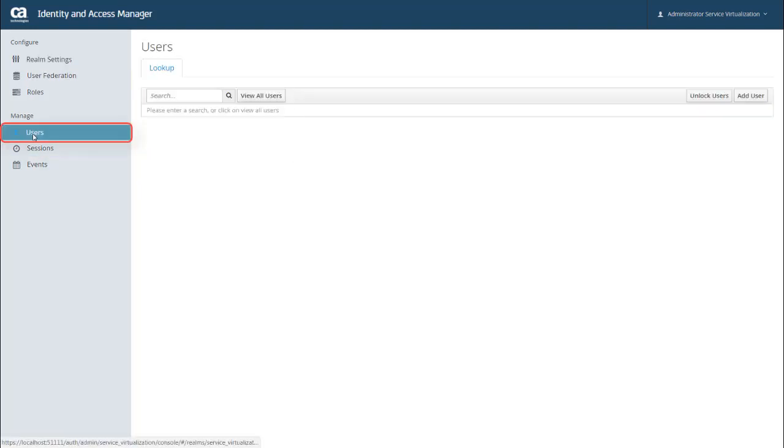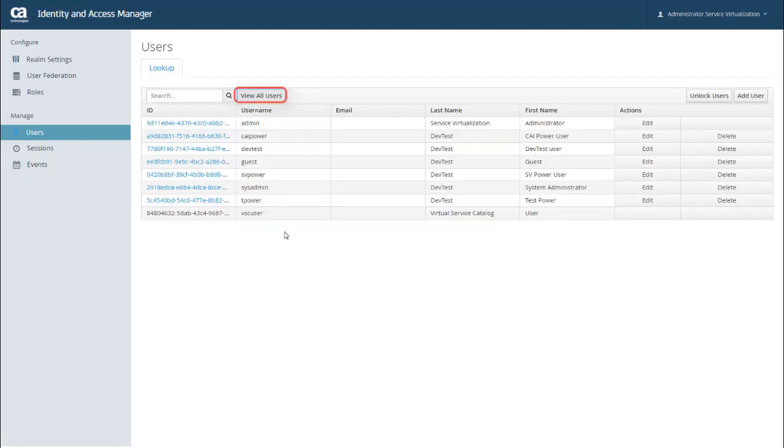If I click Users under the Manage menu, I can see all of the users that are currently showing up in IAM by clicking View All Users. Right now we're just seeing the default DevTest users. If you're upgrading DevTest, the users that are already in your database show up here after you start the registry for the first time. But until you start the registry, those users won't show up.